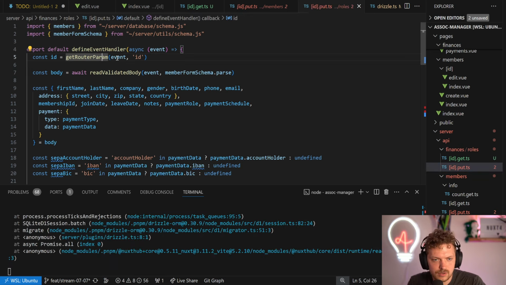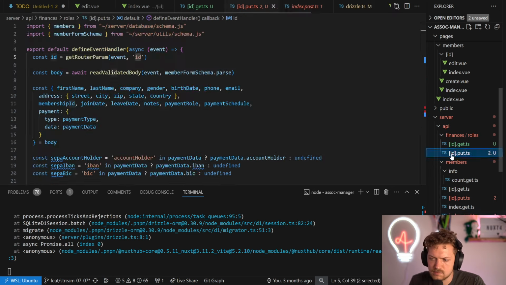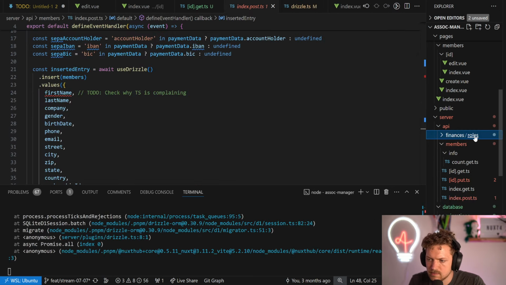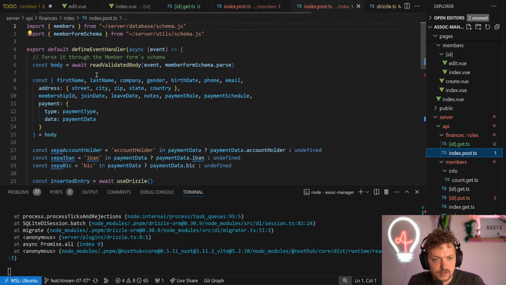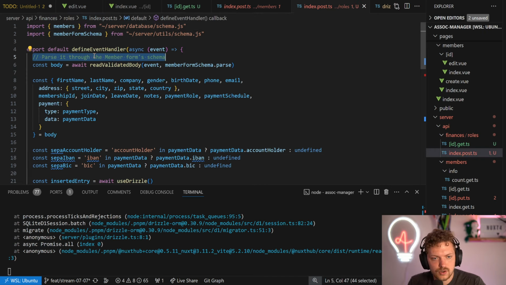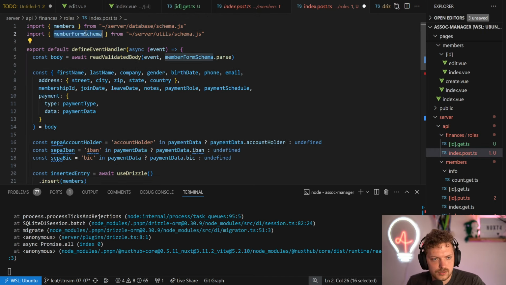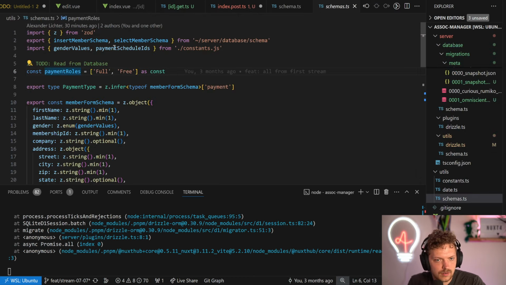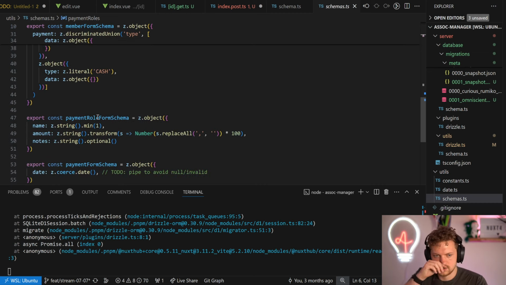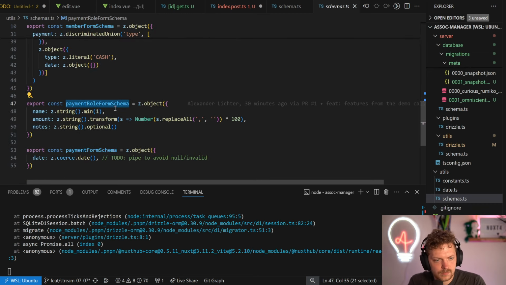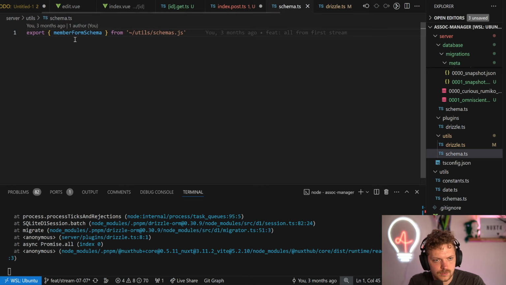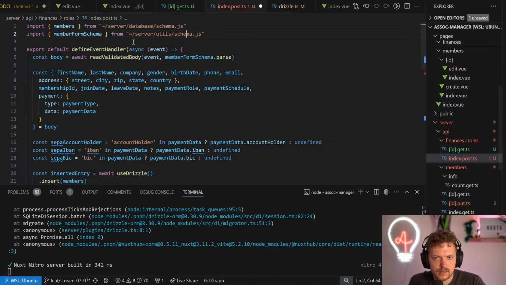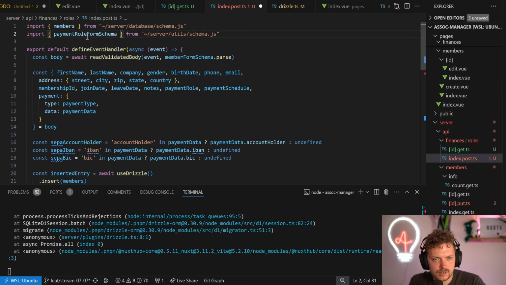So also here we copy the one over that we had before. Or not, no, let's do the put one later. Let's do the actual create one first. So what we want is to parse it from the schema, which is the payment role schema. So this one: name, amount, notes. So let's fix that, put it up there. Re-export this, bring it in here.